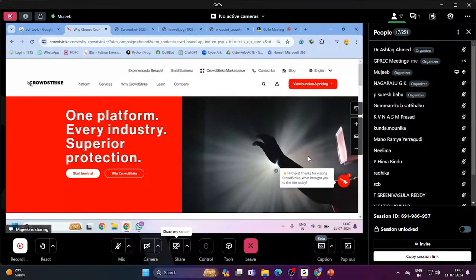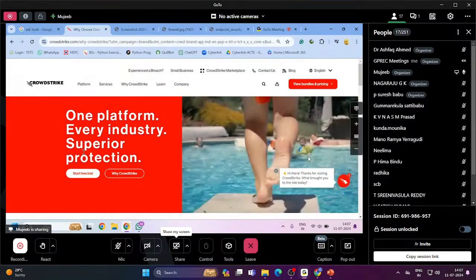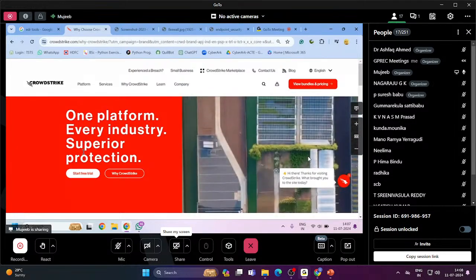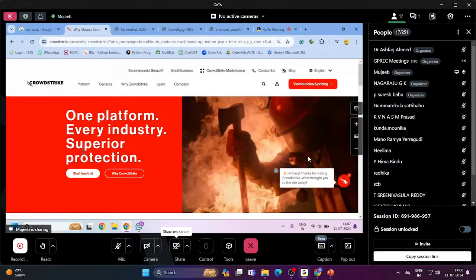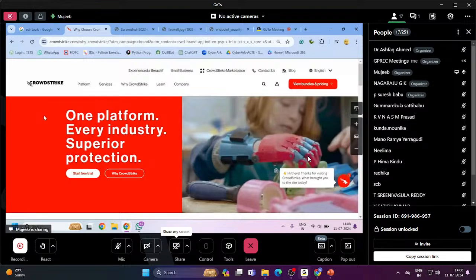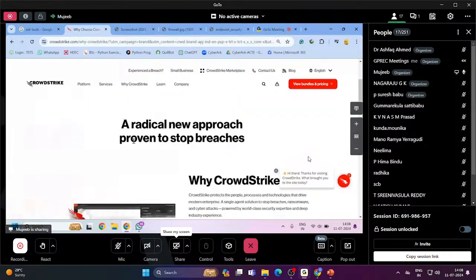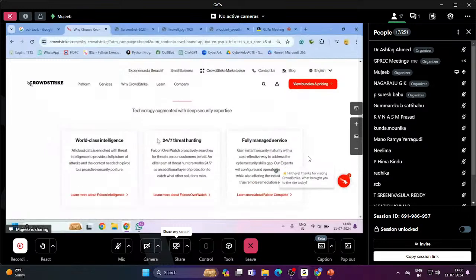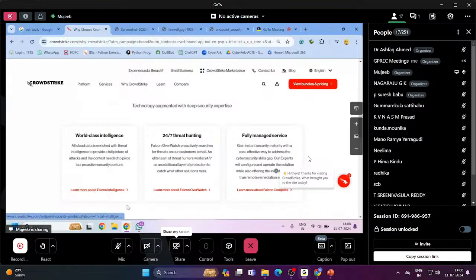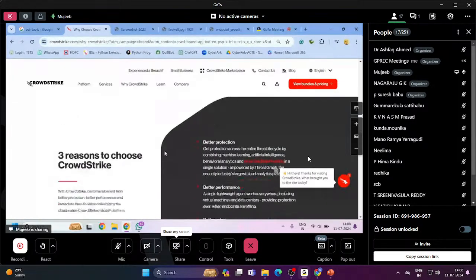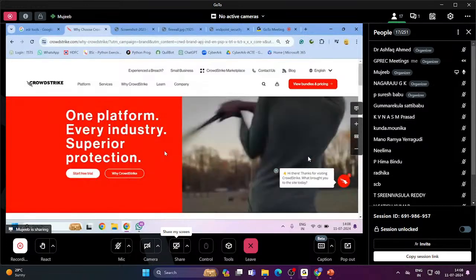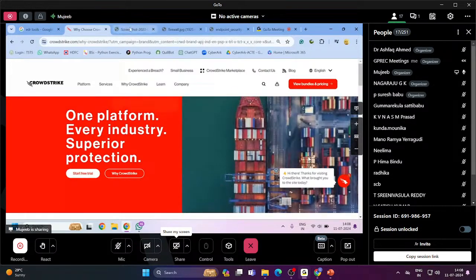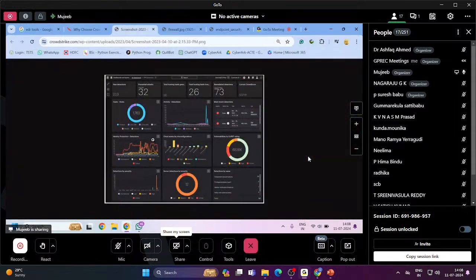So approximately we manage around 25,000 plus endpoints using this CrowdStrike EDR. If you go through this, you will see why EDR, what it is, CrowdStrike, how it is different. It has some AI integrated in it, as you know, this is the AI era. So what we generally do on our day-to-day basis? If you look at the EDR dashboard, this is how an EDR dashboard looks like.